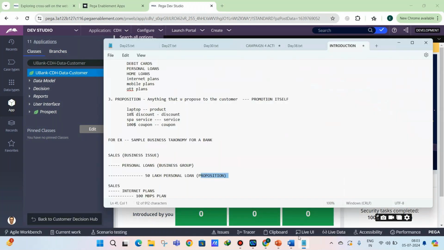In the above example, you mentioned under the sales we have the personal loan. Under the personal loan, we have one promotion, called 50 lakh personal loan. Let's say we cannot reuse another group's promotion in this particular personal loan. Sorry, I didn't understand your question. Okay, so in this, sales personal loan is a business group. Under this business group, we have one proposition.